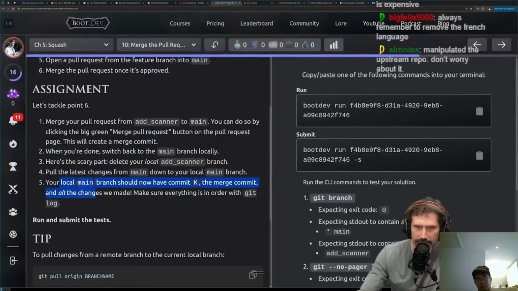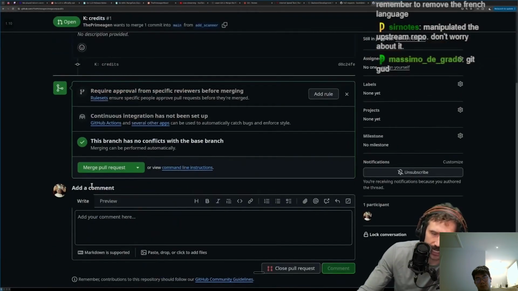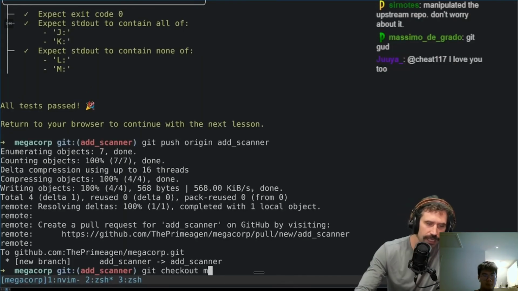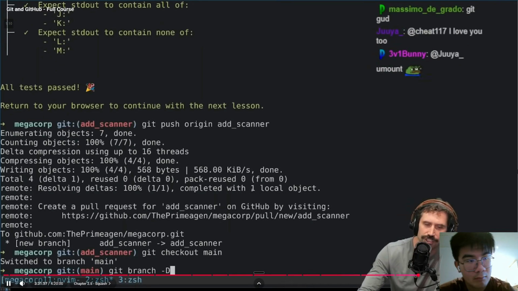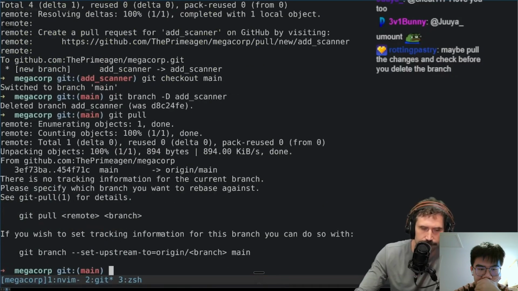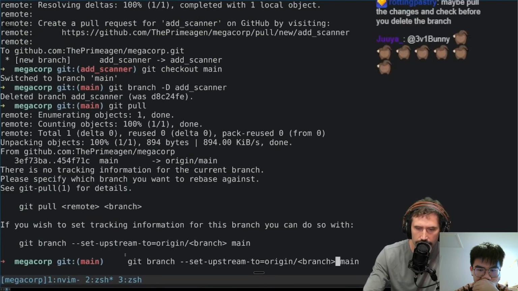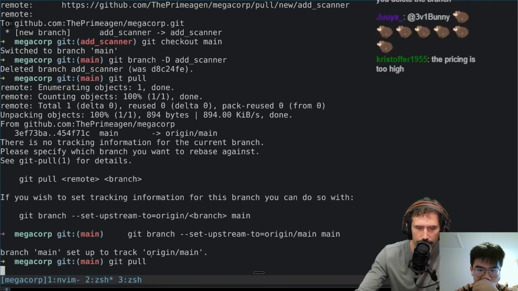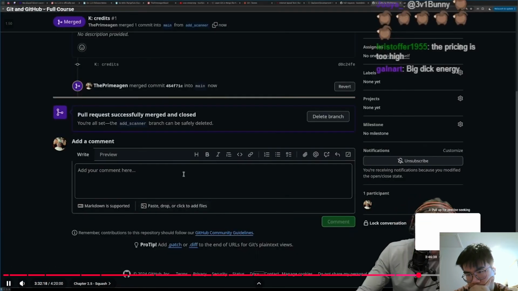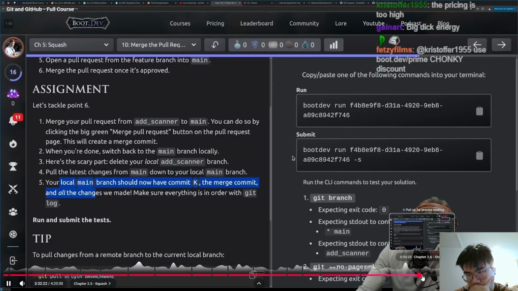Yeah, some people get freaked out. It's okay. When you have centralized merge stuff, it's not a big deal. Hit the big green button, confirm the merge, git checkout main, git branch -D add scanner, right? Boom, git checkout, git pull. Oh my gosh, I didn't set that. There we go. Git pull. My branch wasn't pulled. There we go. Look at that. Good? Yeah. We got it all done. Absolutely fantastic. It's all in.